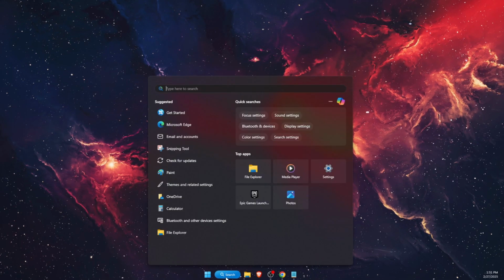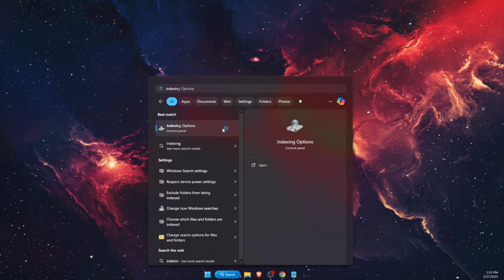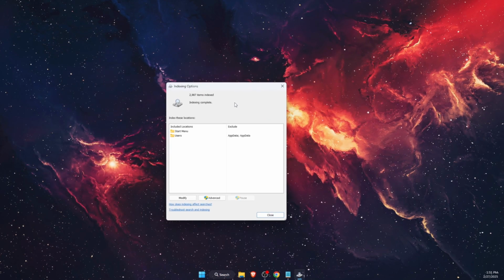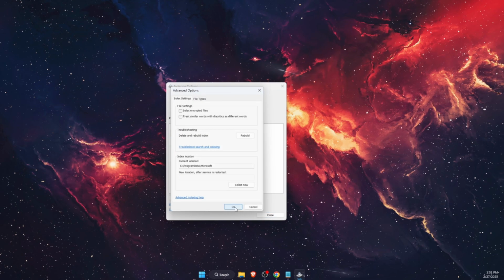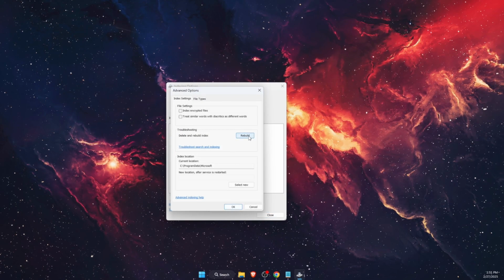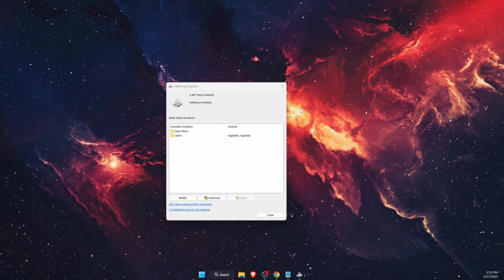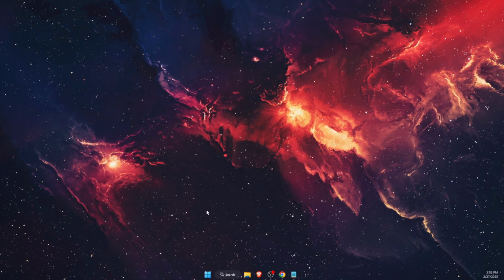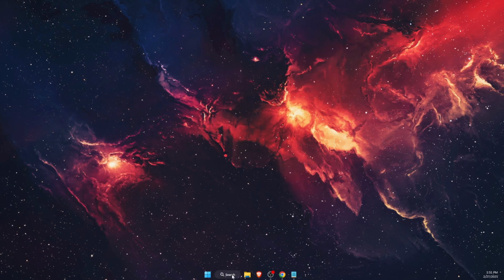The third method would be to go to Indexing Options on your search bar. From here you want to click on Advanced, and on Advanced you want to click Rebuild. Now also guys, you want to make sure that your Windows operating system is up to date, so just go to Settings and update it.